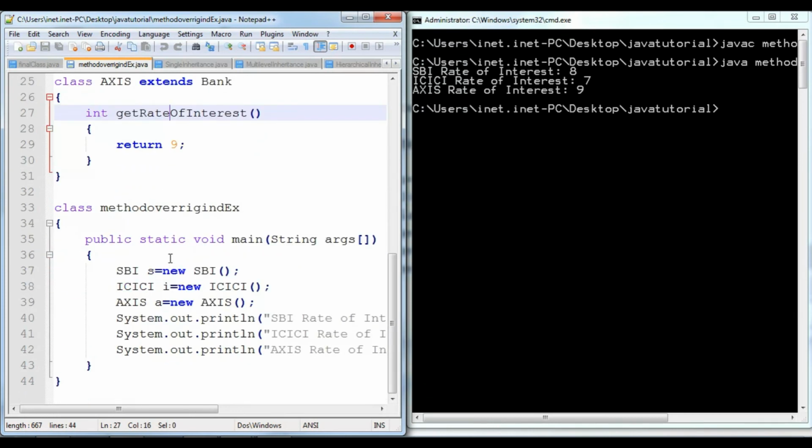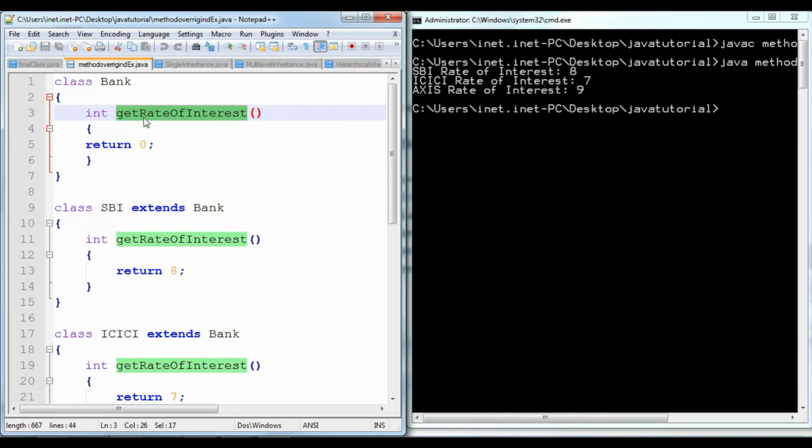So this is a simple example of method overriding. The funda is that the same method name is defined in the subclass and parent class also, with the same number of parameters.